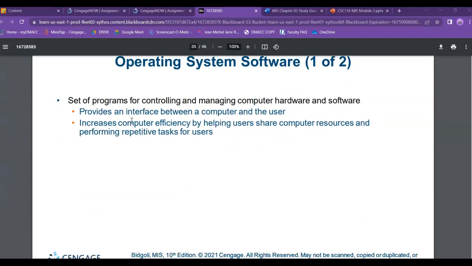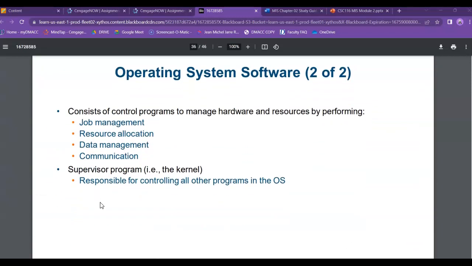The operating system provides an interface between a computer and the user. There's the Windows operating system, the Macintosh operating system, and a Unix operating system. Those are all different operating systems. It increases computer efficiency because resources are shared, and it also performs repetitive tasks. You don't have to retell the computer how to do a copy and paste every time. It automatically knows how to do that. When you go to File, Save, it knows what to do because it's built into those operating systems.